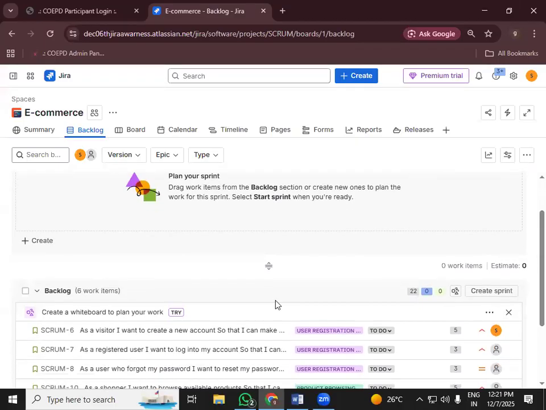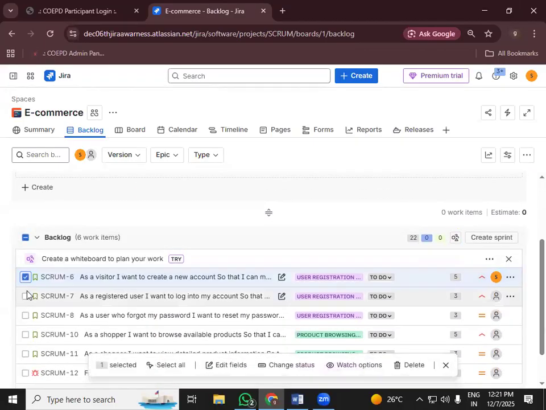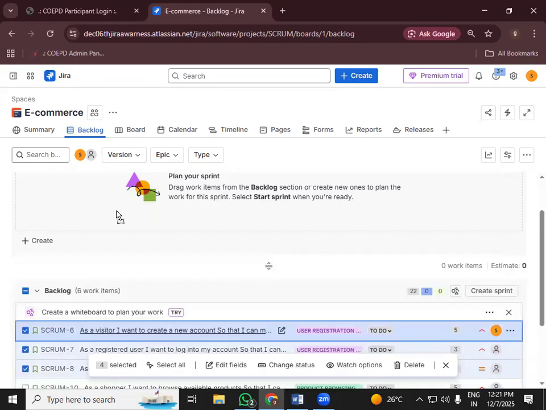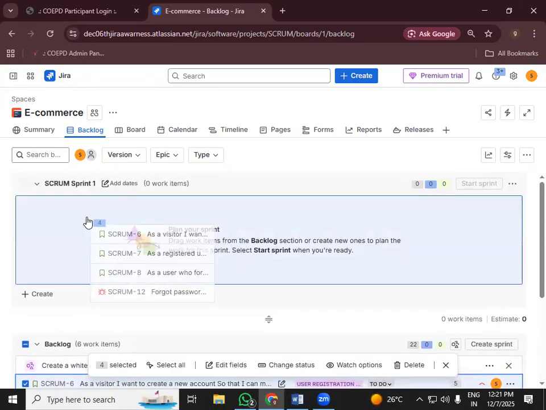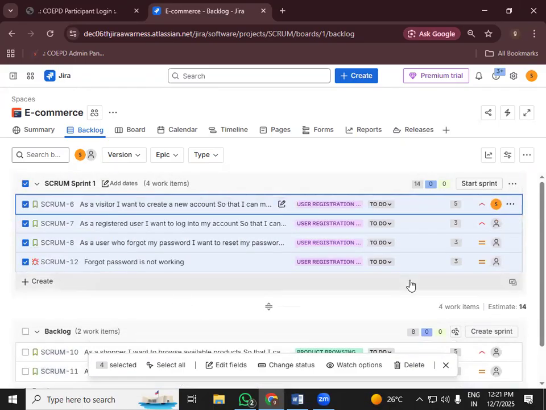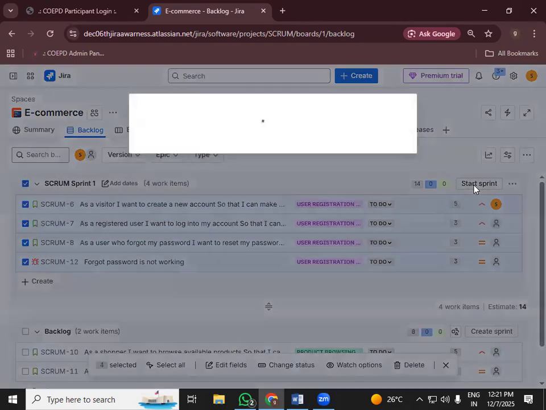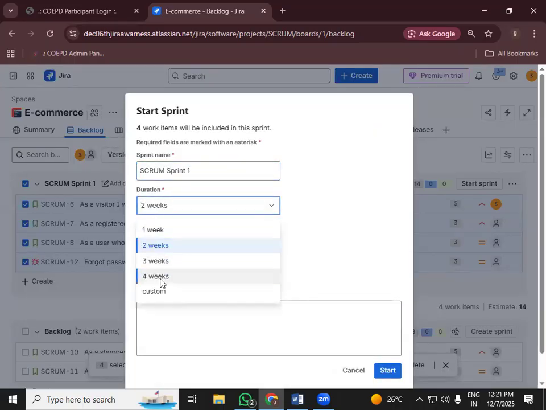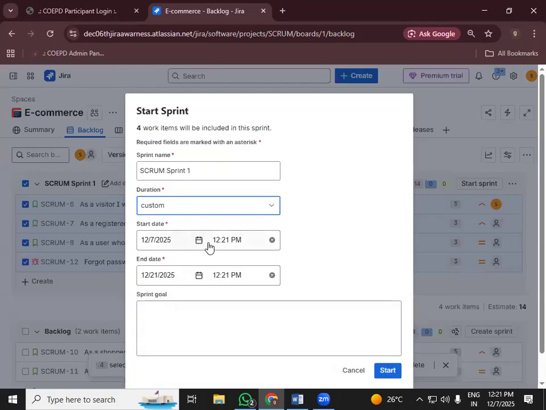All I have to do is select the items. Okay, select the items that our team wants to work on in that particular sprint, and pull them towards the sprint backlog. Okay, so now you can see there are a total of 14 story points worth of work for sprint one. Okay, so now click on start sprint to start this sprint. It will ask you to select the duration. We have 1, 2, 3, 4 weeks and custom also. For example purposes, I'm going with custom.